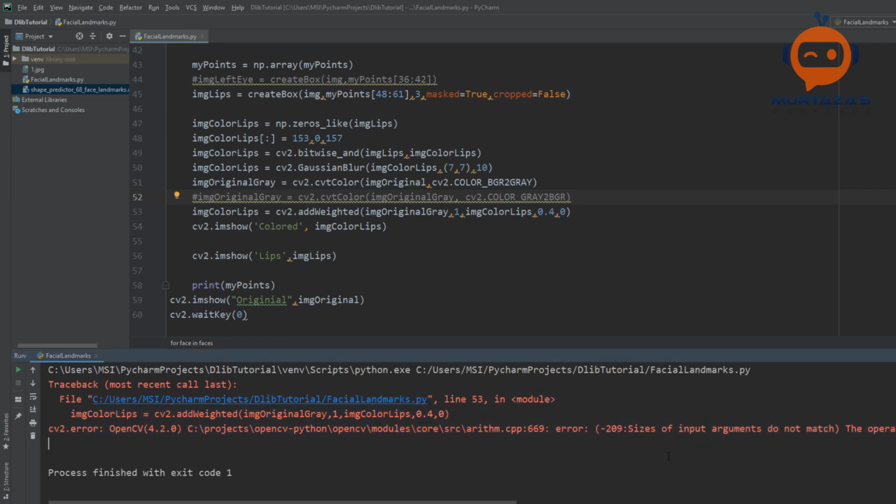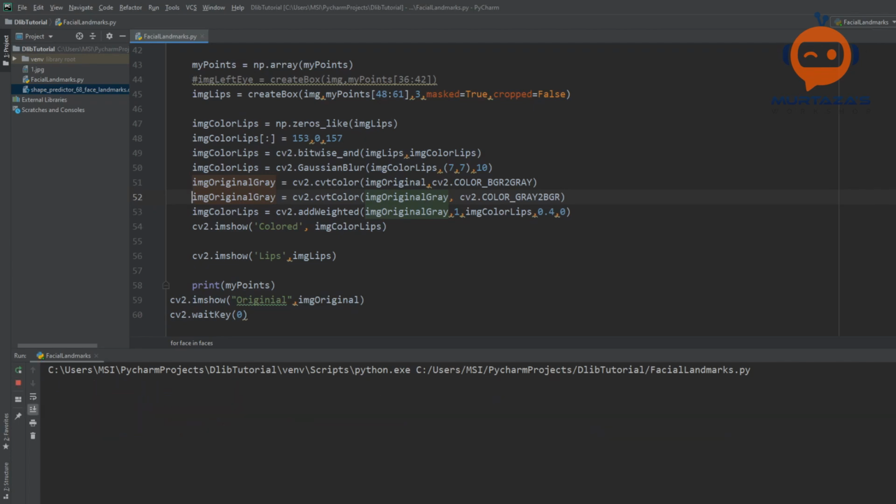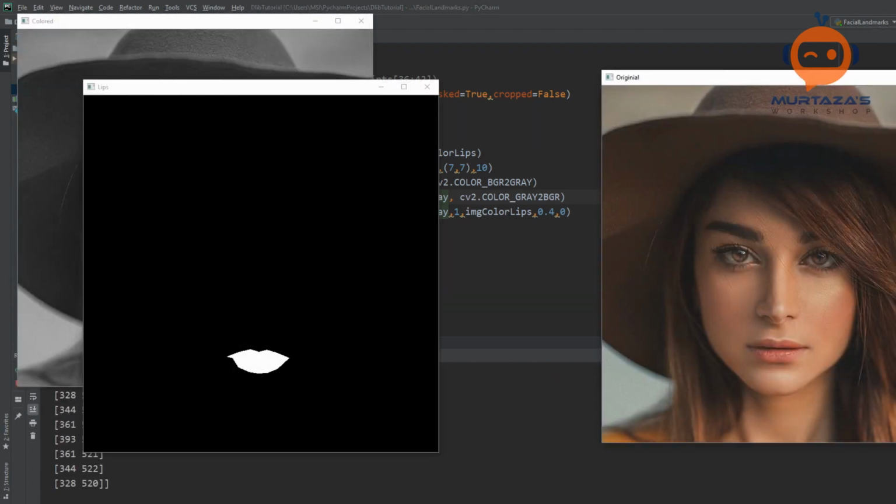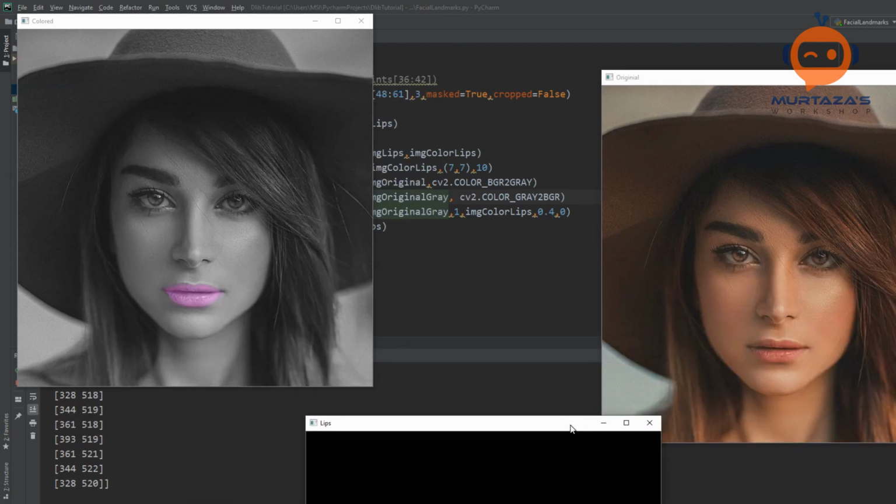Because the size of the images, they don't match, so we cannot add them up, because one image is only grayscale, which is one channel, and the other image is of three channels, which is BGR. So to add them up, we have to convert it back to three channels, which is colored image. So here we have our final image.